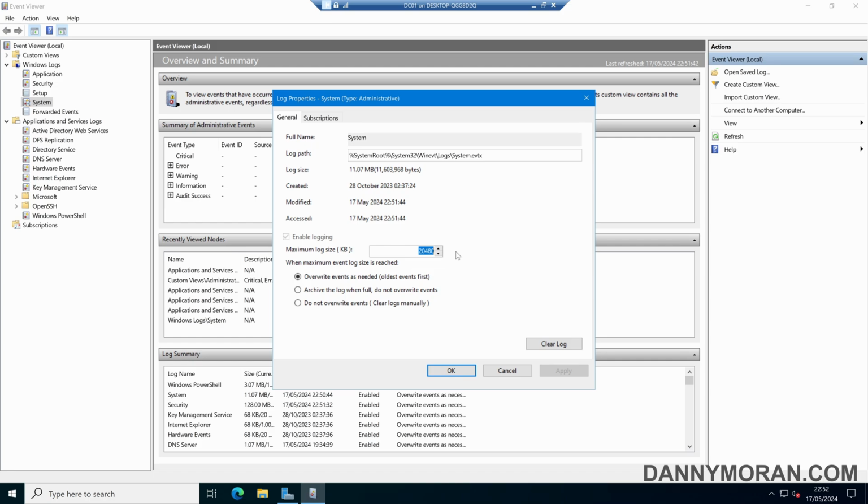So if we wanted to increase it in size, we can just press the up arrow, or we can just type a new value in. So if I want to increase it from 20 megabytes to 40 megabytes, I can do 40960, and then press apply, and now the system log is able to grow to a size of around 40 megabytes.